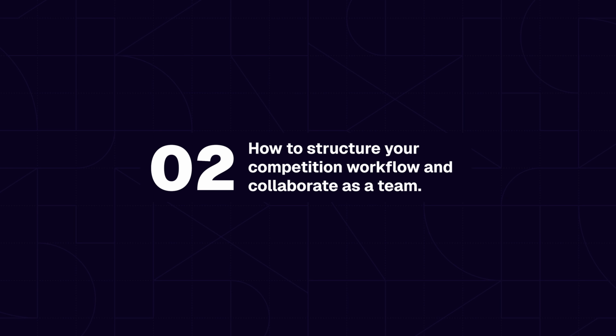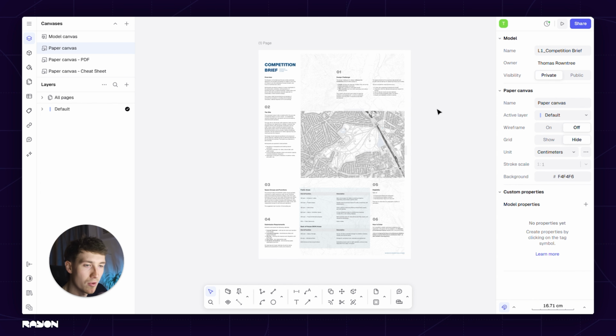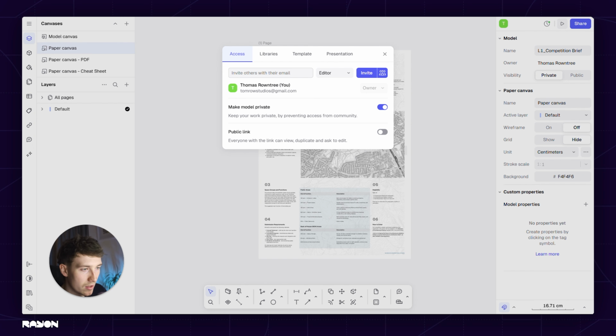And to build this competition entry, I would be working as a team, and Rayon has an inbuilt real-time collaboration tool, so you can invite your team directly into your models so they can work in your models live, drop comments in there, and maybe amend and edit some of the elements you're working on, so you can work on the models as a team at the same time. You can do that by going to the top right corner, clicking share, and then inviting them via email, and you can set them as either a viewer, editor, or admin. This is a really great way to build a team around your models and get lots of people working on them at once.